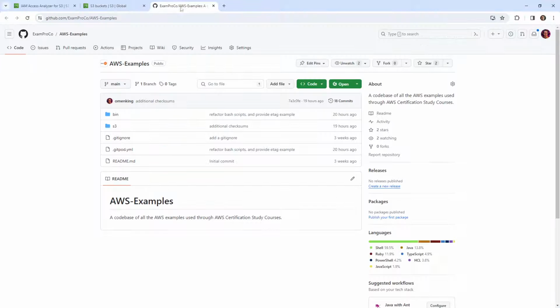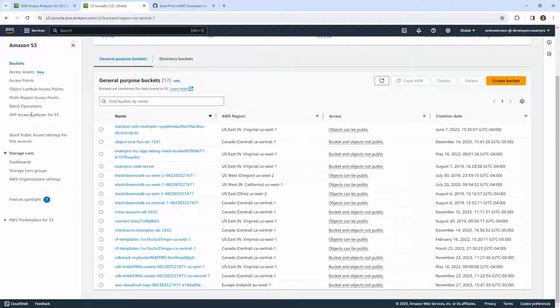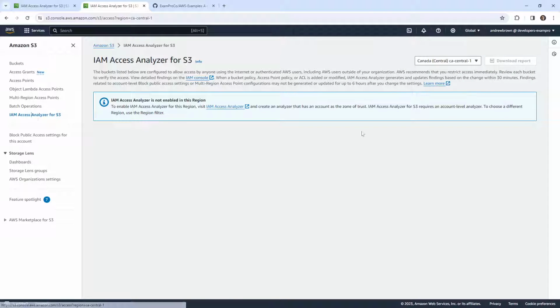So I guess I'll go ahead and turn it on and see what happens. I have this turned on in my production account. I just do not want to show that here today. Or I mean, maybe I'll have to, because if we don't have data, I'll flip over to it. But here it says, to enable IAM Access Analyzer for this region, visit IAM Access Analyzer. So we'll go over here.